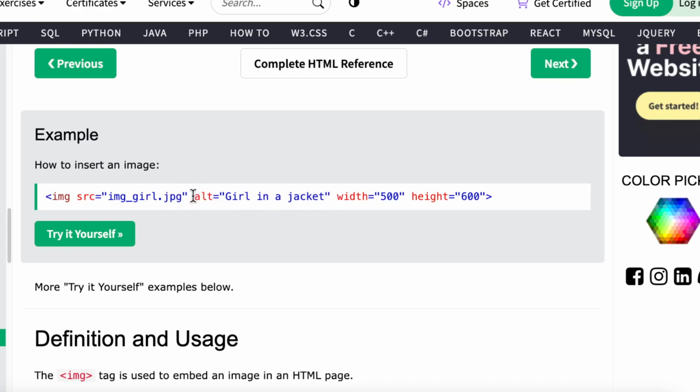What's the meaning of this? Alternative, girl in a jacket. Alt, this alternative simply means someone who cannot see, okay? Someone who cannot see but is browsing, could be hearing, using a reader, and then we'll hear girl in a jacket, that will describe the image to whoever is listening. So it depends on you how you want to describe your image.